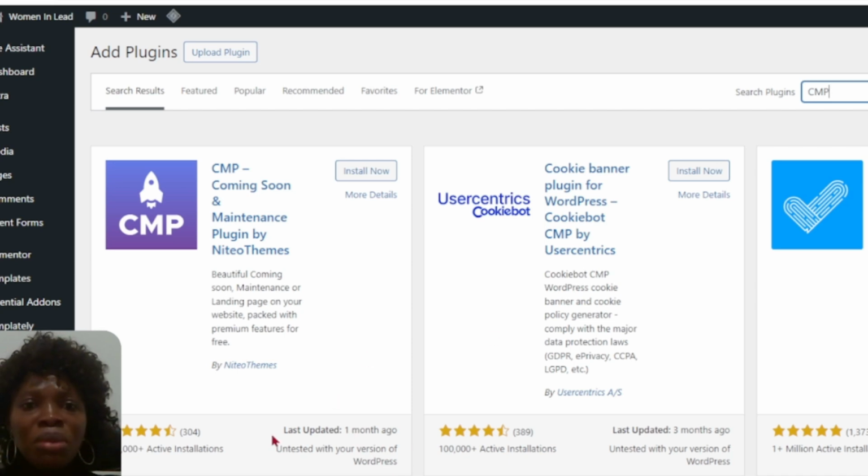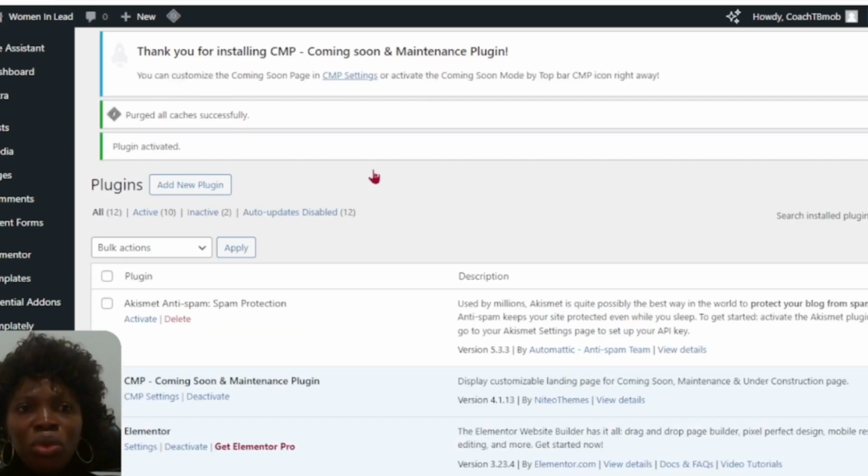However, what I'm going to do is to ensure that I read more about it. Click on Install Now. It will install the plugin, and once it is installed, you can then activate. So now it has installed, and what we want to do is to click on the activate button. It will automatically activate the plugin.